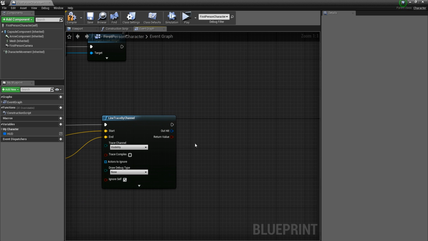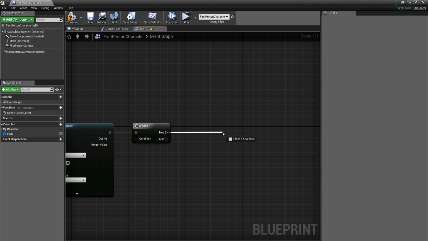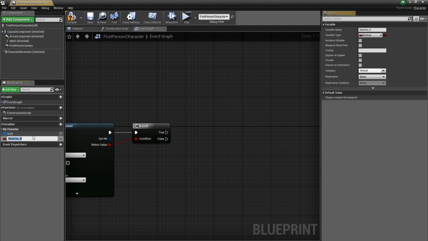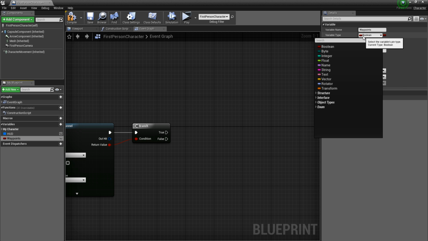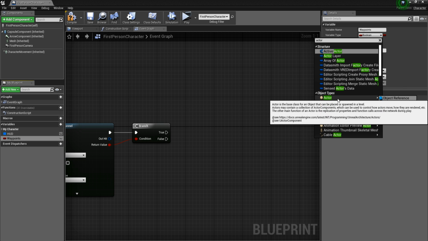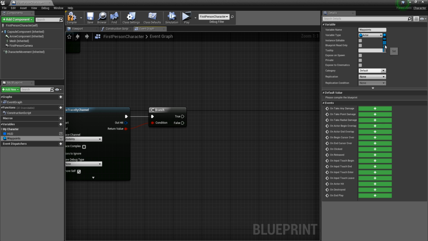Okay, now first we will have to check if this hit, because if it hit nothing, then there's no waypoint to be placed or removed. We will also create a function for that. Okay, so if it's true, what we'll do is to first create a variable. I'm going to name this waypoints, and it is going to be of type actor, which seems a little bit weird, but bear with me for a second.